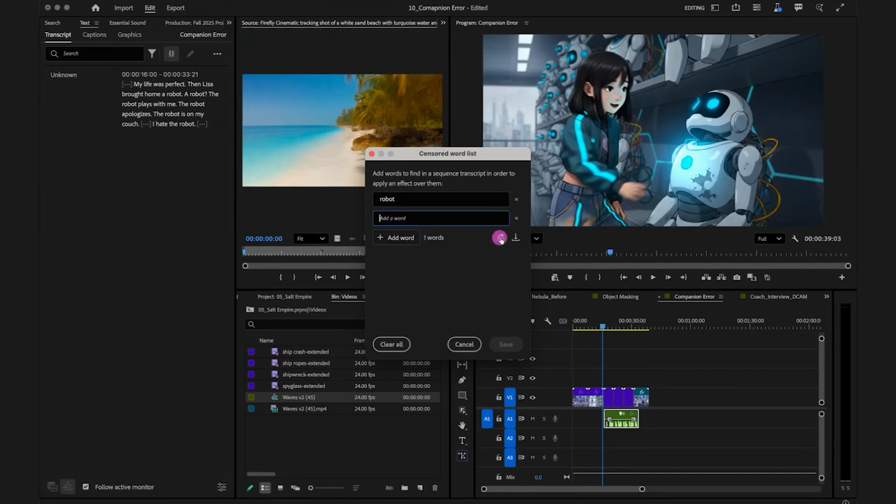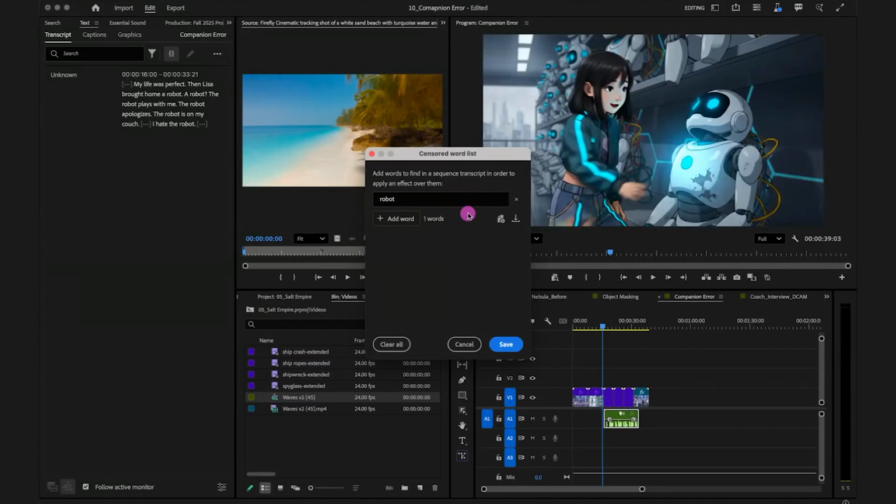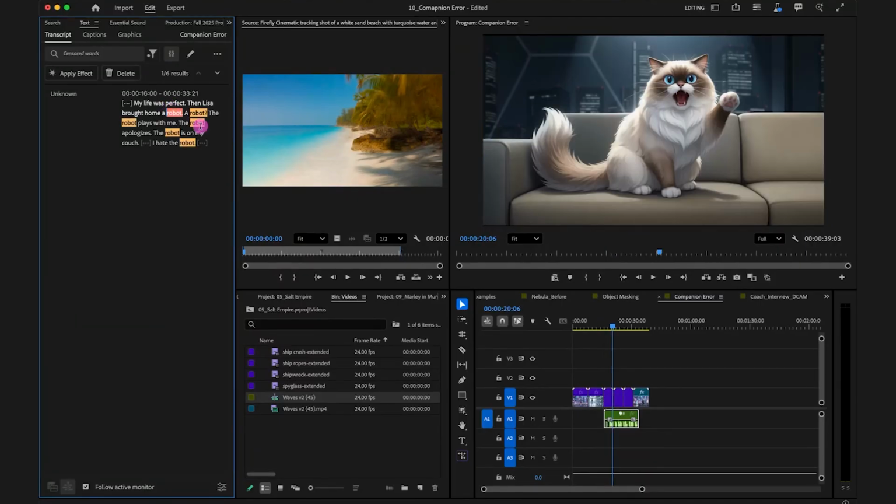You can also upload and import a word list here if you've got an Excel file of words that aren't allowed to be said on air. I'm going to hit save. And then from there, if I pop over into this little filter menu, I can pull up censored words, and it's already highlighted everywhere in my transcript where that censored word exists. But that's great that we can see where those words are.